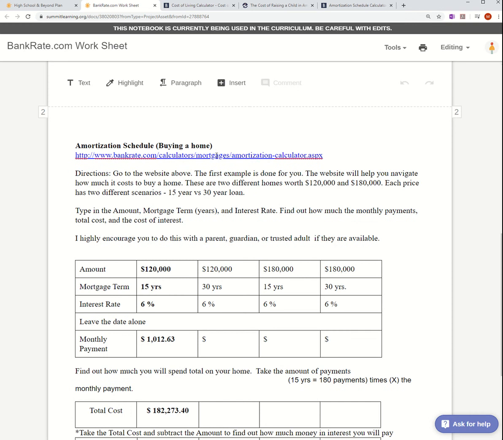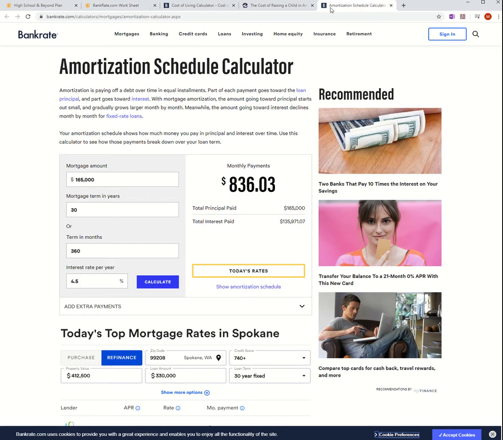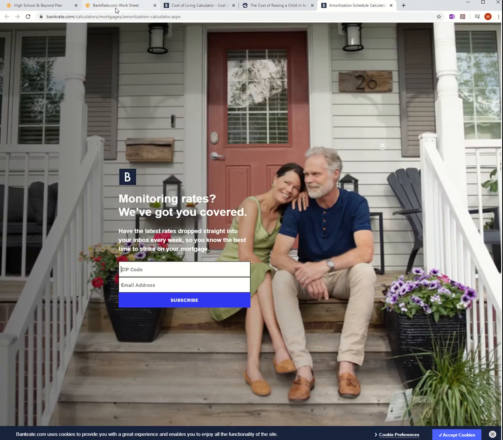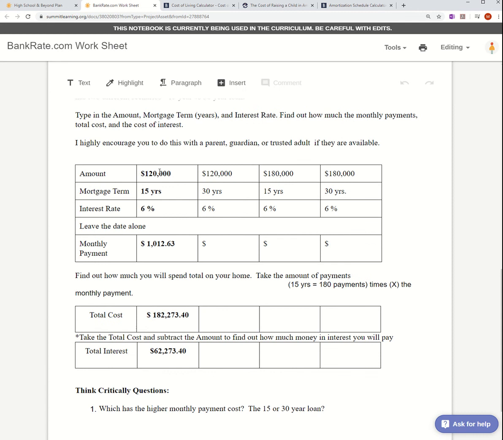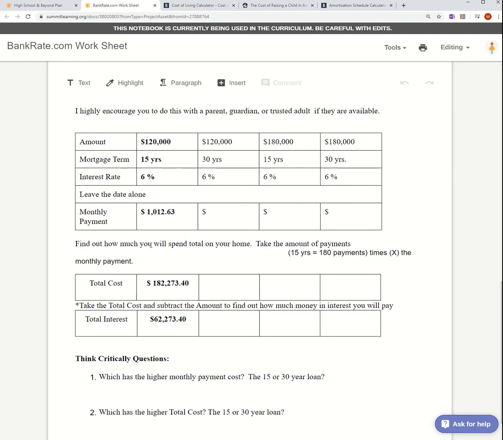So, anyways, here's what we're going to do. You're going to go to this link for Bankrate. This is what the website looks like. And you're going to analyze two different homes, even though there's four columns. So basically on the first one, you're going to analyze a $120,000 home and a $180,000 home. The interest rates are going to be the same across the board, but what I want you to really look at is the 15 versus a 30-year loan. Short term, long term. The first one is done for you guys.